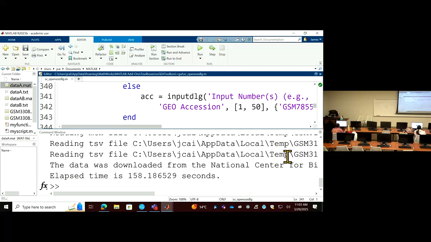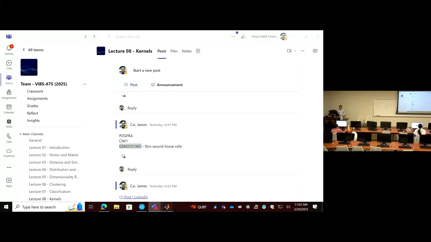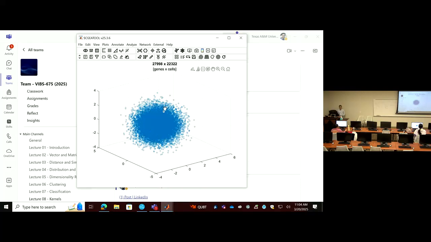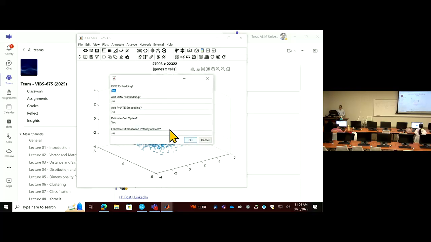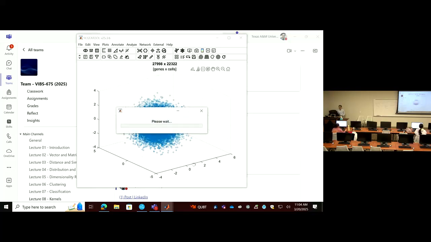Looks like some already have that in there. Okay, so this should work. Then you use this accession number to download quite a lot of data. This is from mouse skin. So we get this, right? Does everybody have this? Not yet. Once you have this, you click this button to do the one-click annotation. Select mouse as the species. Then just wait.